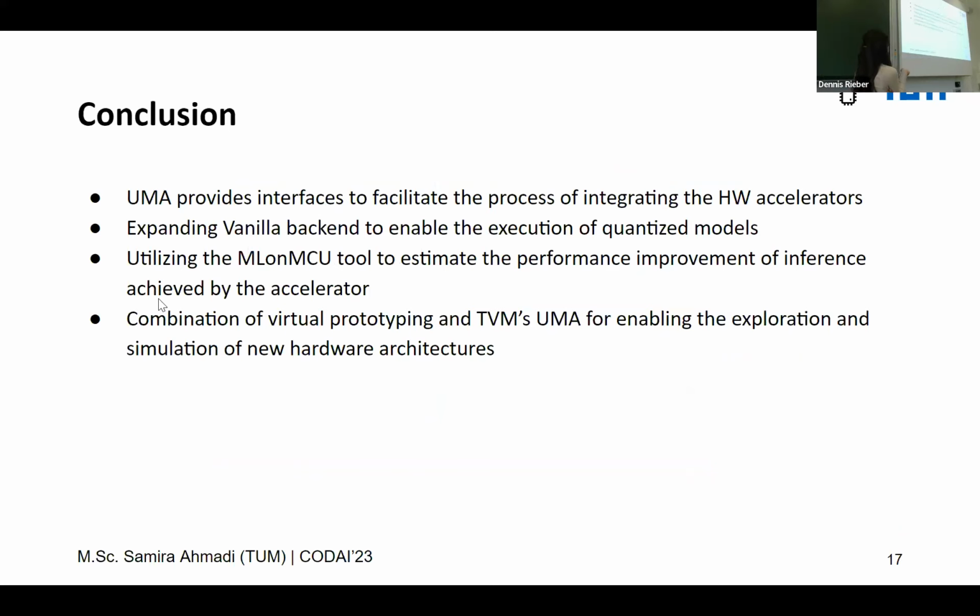Okay. And lastly, the conclusion. Here we saw that UMA provides interfaces to facilitate the process of integration of hardware accelerators. We expanded the vanilla backend to enable the execution of quantized models. And also we utilized the MLMC tool to estimate the performance improvement of inference achieved by the accelerator.